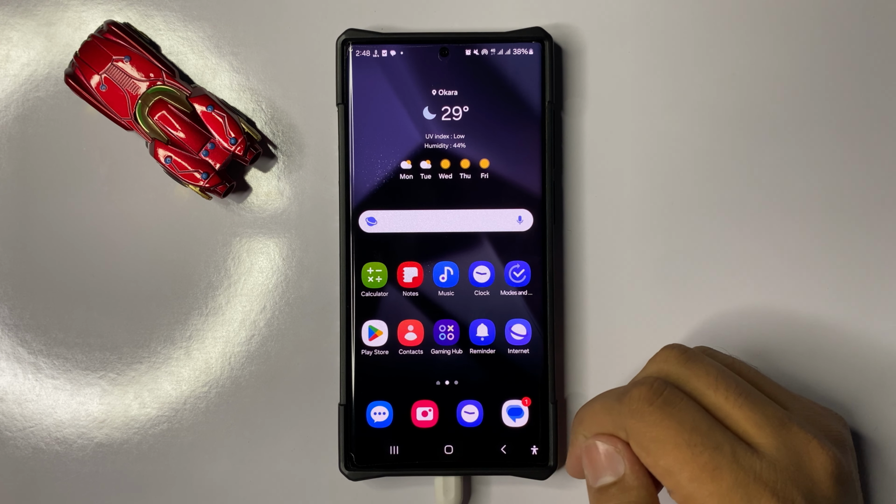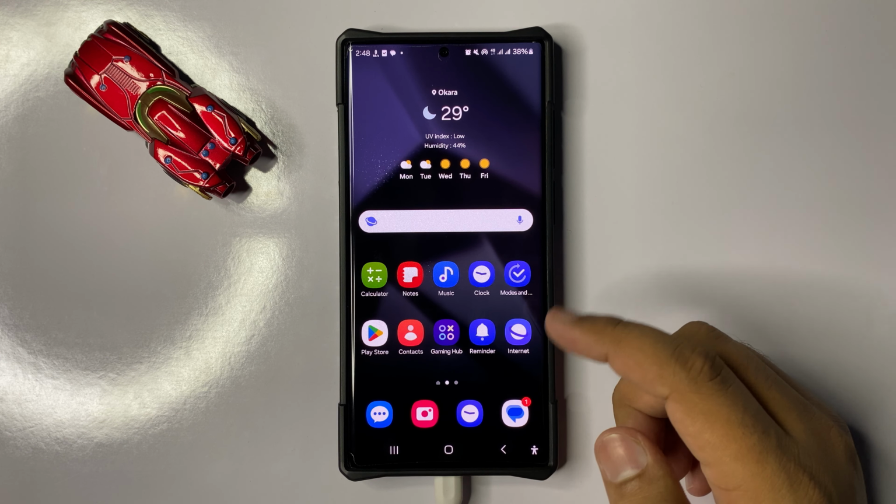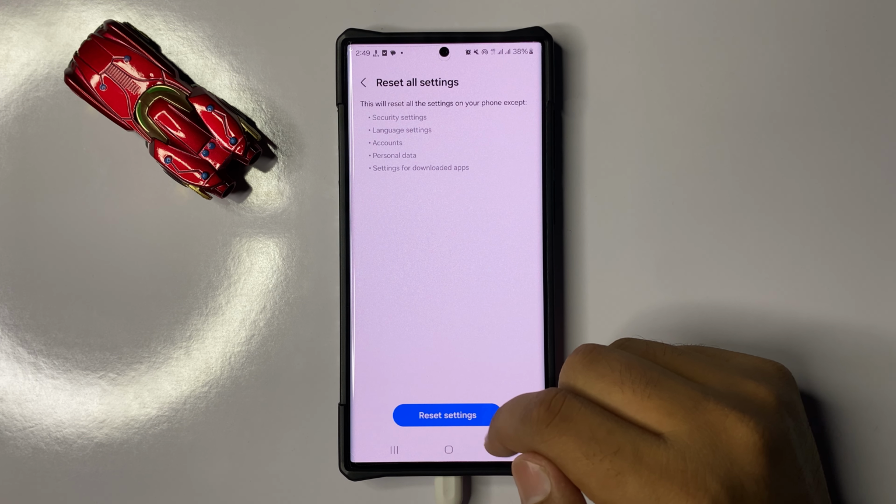But if you are still facing the issue, then the last solution is try resetting all settings of your phone. So open settings, scroll down and click on general management. Now scroll down and click on reset. Now click on reset all settings, and here again click on reset settings to confirm.